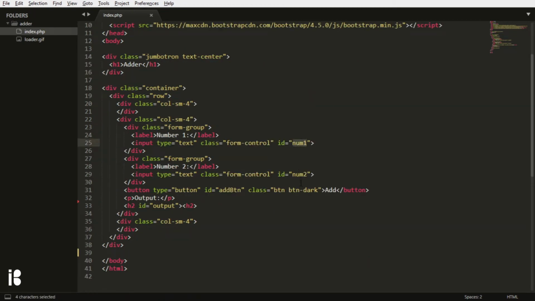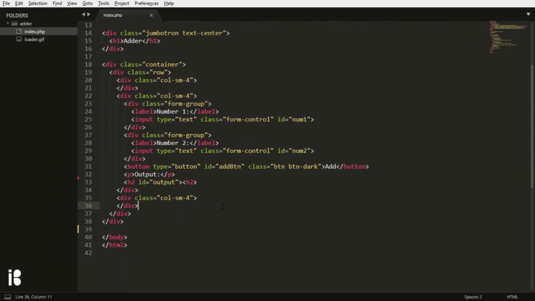I have given ID to both input boxes as num1 and num2 respectively. And for the add button, the ID is add_btn. Also, to show output, I am using an h2 tag with ID as output. Okay, let's start building the Ajax call now.